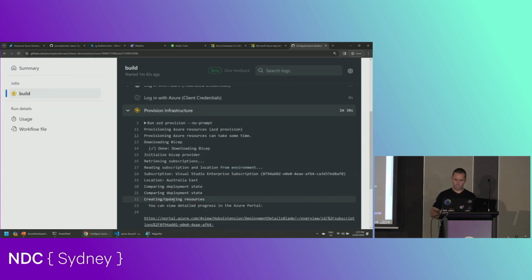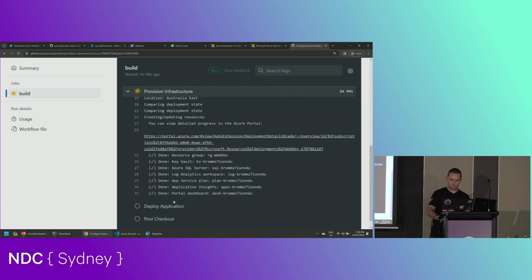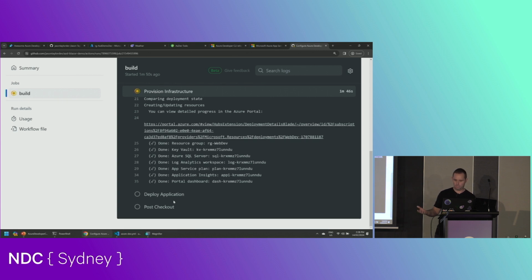So it's going to provision the infrastructure, but there's no changes. This has been deployed, so that won't take too long. And then it'll run deploy, and that application will be up and running.